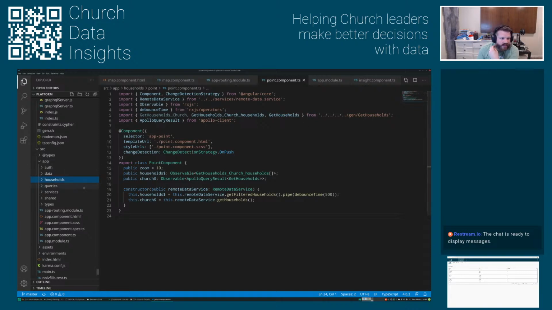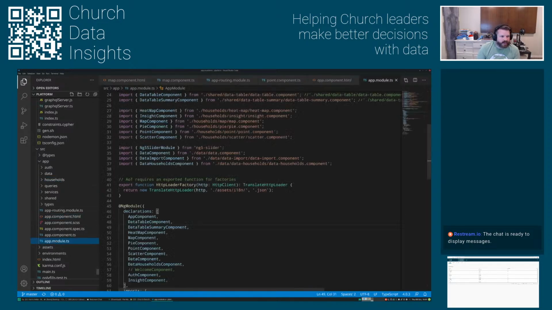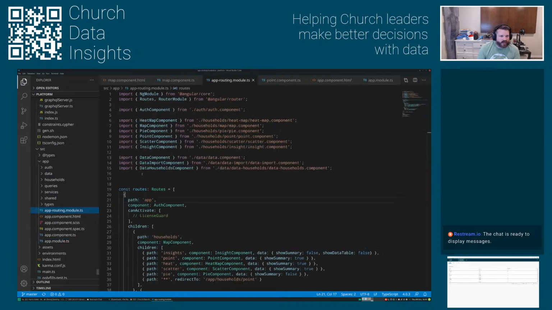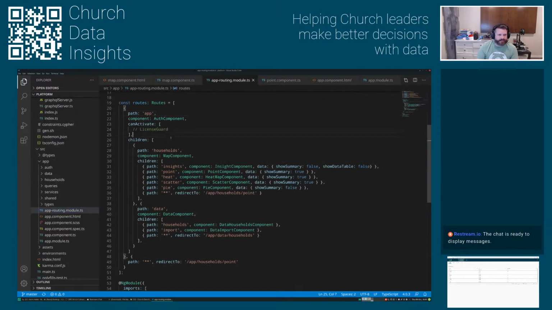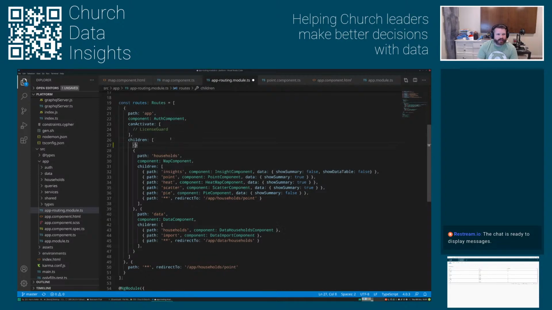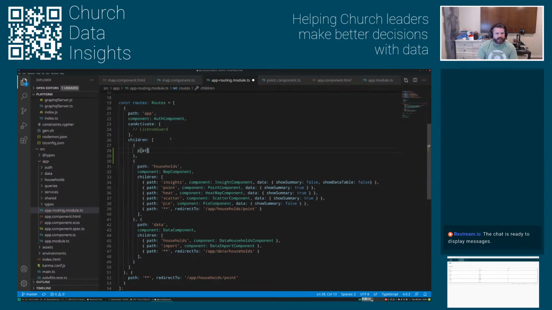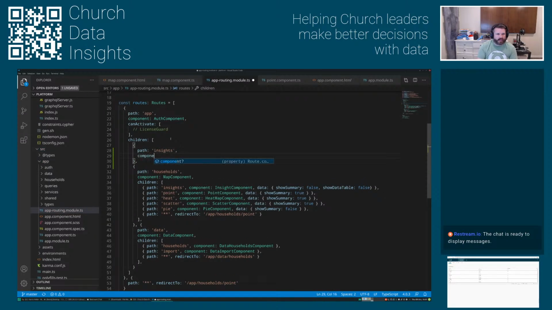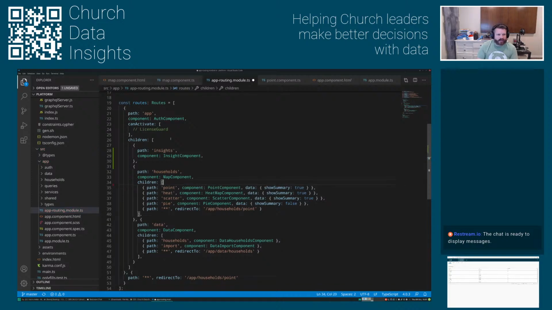I say we make a new top level. Let's do that. So in the app components, app module, the router, let's make a new top level called insights. Let's get rid of this down here. There you go.